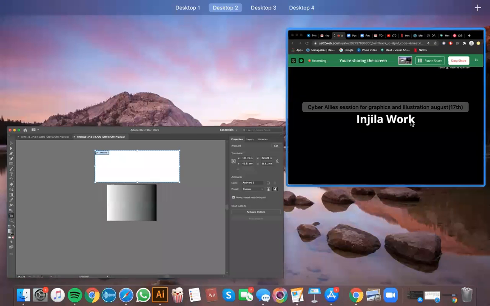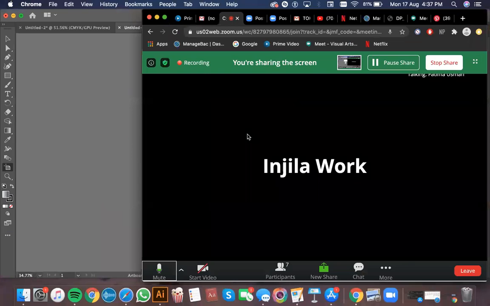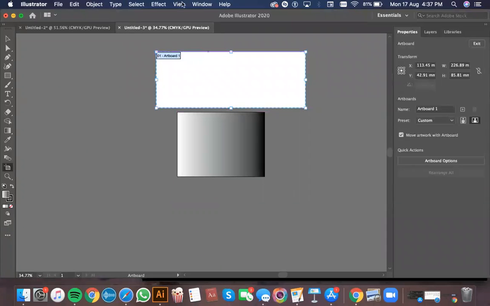Second of all, what you have to do is just... This is just like normal stuff, how you can customize artboards and all. There's nothing extra in this. That's just how artboards are.